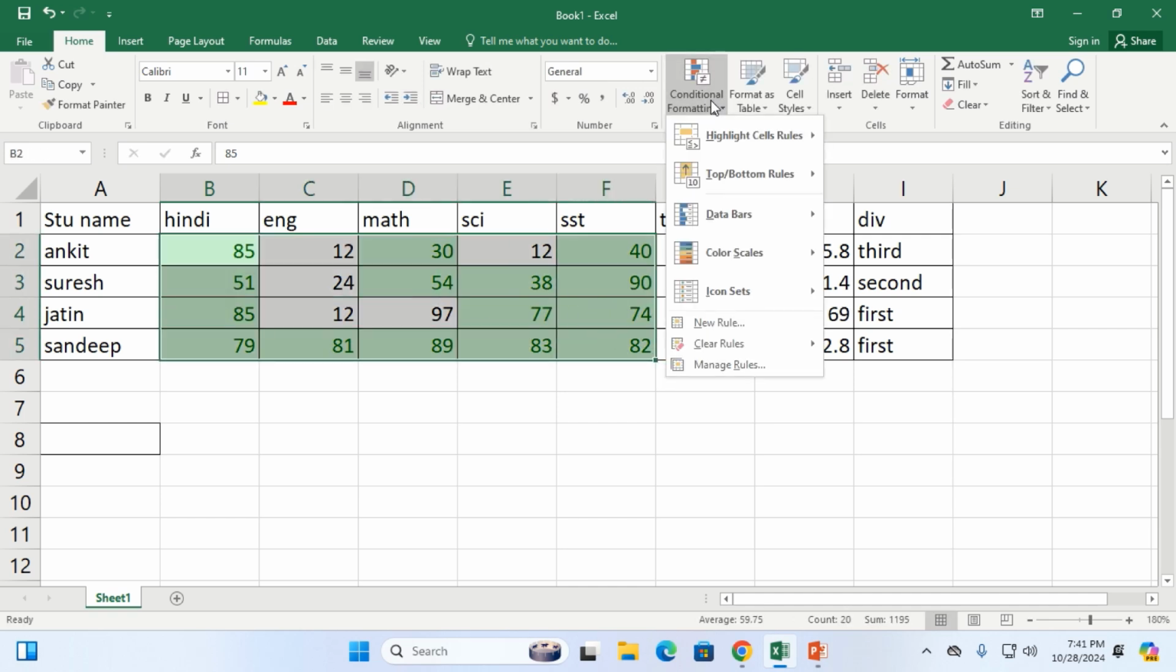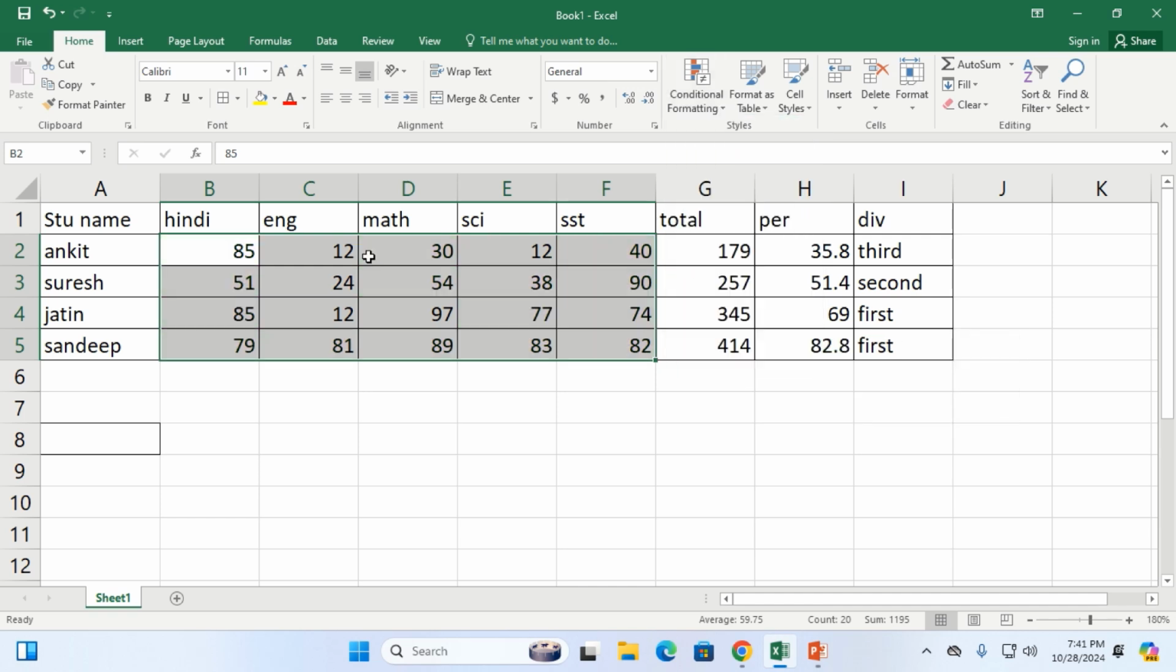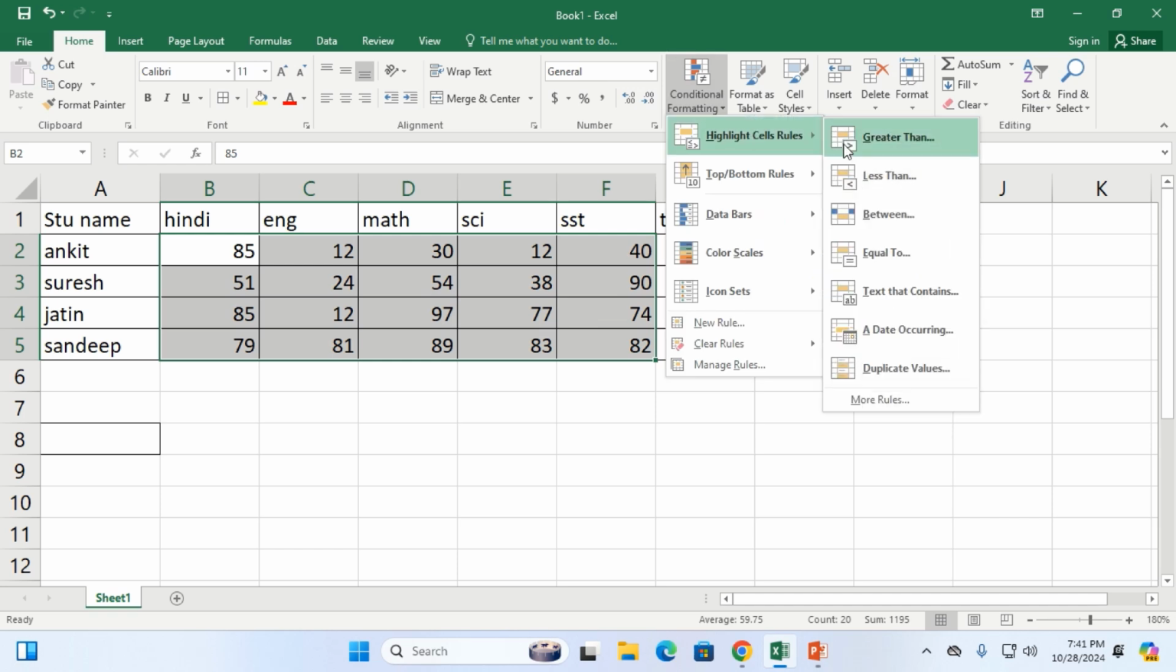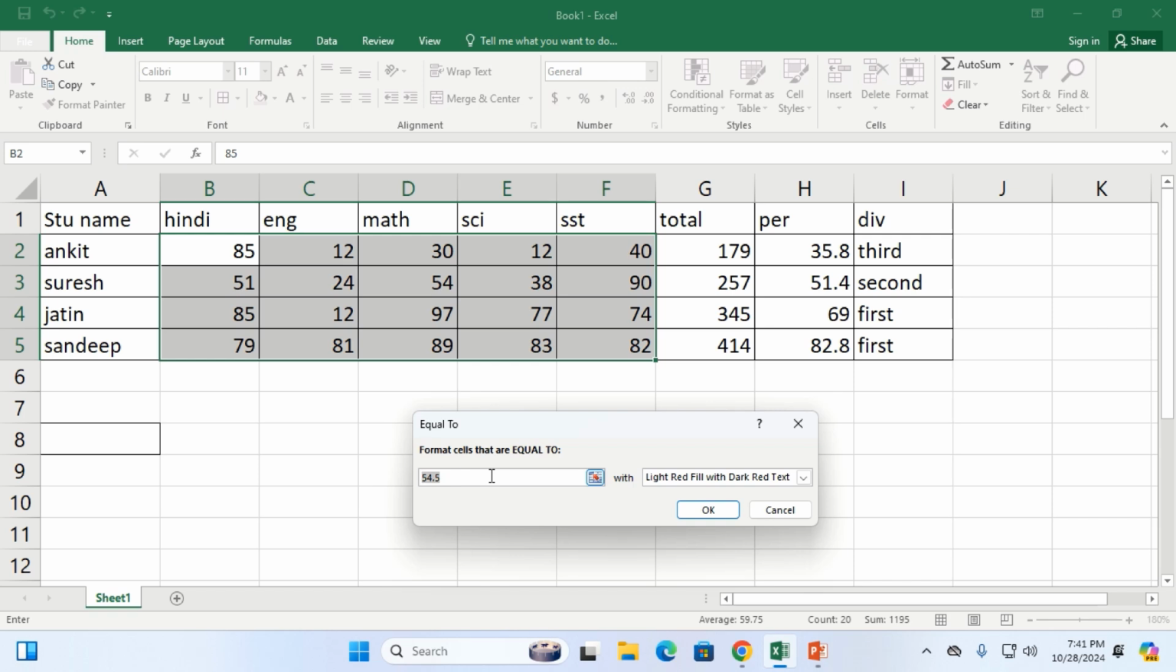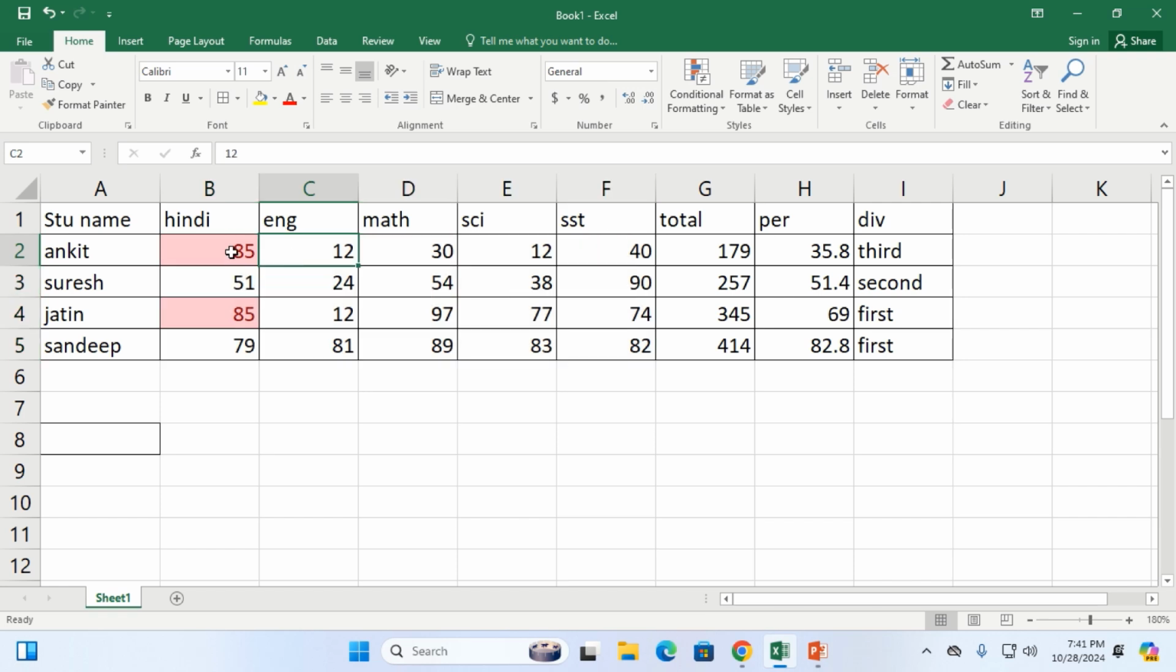First of all, I'm going to clear rules from the selected cells, and now click conditional formatting. After that, the fourth option is equal to. Here I'm going to type the number 85. It will check the equal values. It is just like duplication. This student got 85, this student also got 85.